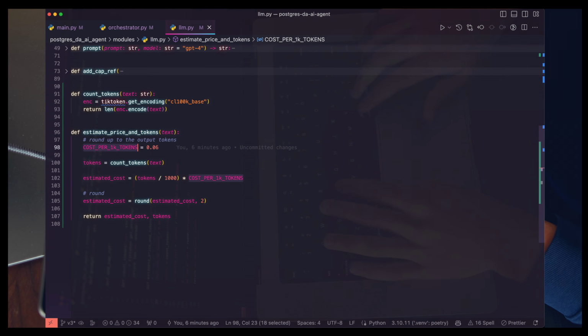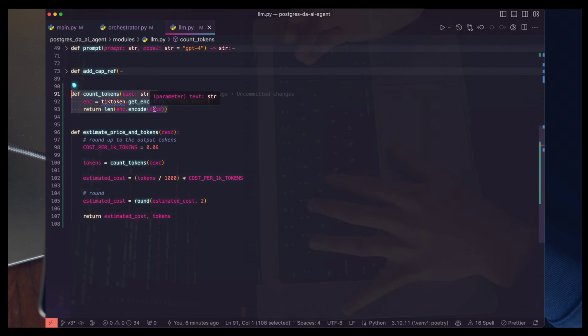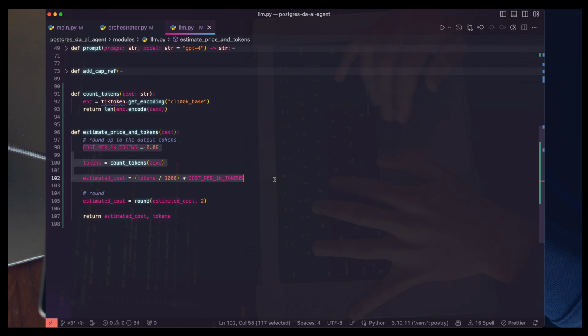You can definitely get more fine-grained and detailed with this. Basically, we're just using the tiktoken encoding on all of our text. I'm then taking that and converting it into actual dollar costs based on 1,000 tokens and the price of GPT-4. Specifically, I'm looking at the output tokens.